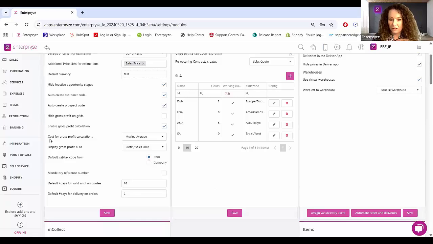What cost is used for the gross profit calculation? So this is the value that I mentioned. We've got moving average, last purchase, actual, and price list. I'm going to leave it at the moving average.